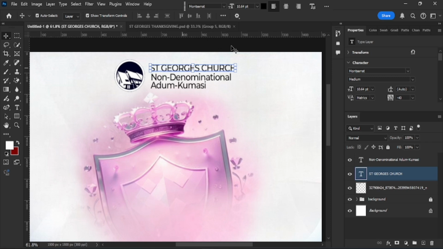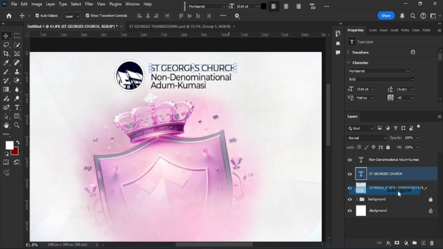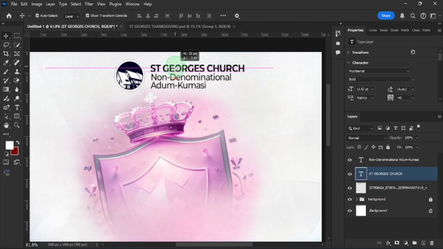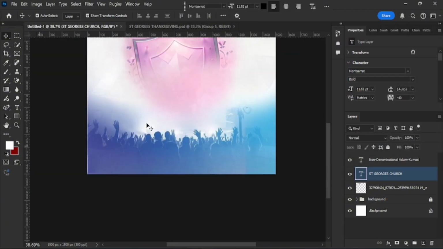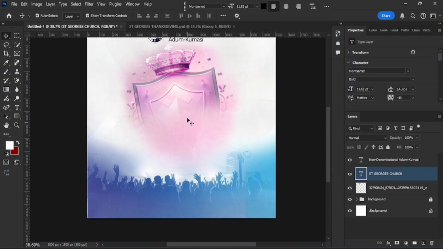You have to set a difference between the name of the church and the other details, so we make it a bit bolder and a bit bigger as well. I think this will do. And to still establish the difference, we select a different color. Like say this. No, let's go by this. I think this will do. This color. Yes. Let's see how it looks.